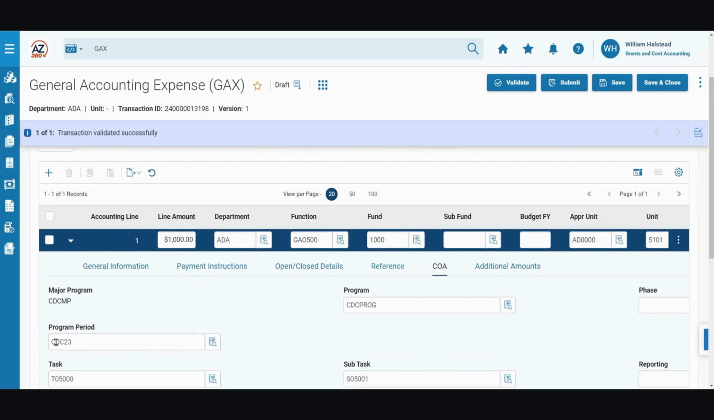the program period has inferred. The program period was inferred by the program period inference date logic. In the previous Create a CAM transaction video demonstrations, program period CDC 23 was created with an inference date range of May 1st, 2022 to April 30th, 2040. The record date of the GAX transaction, February 20th, 2024 in this case, is within the inference date range of the program period, so AZ360 automatically selected CDC 23 as the program period to infer into the transaction.